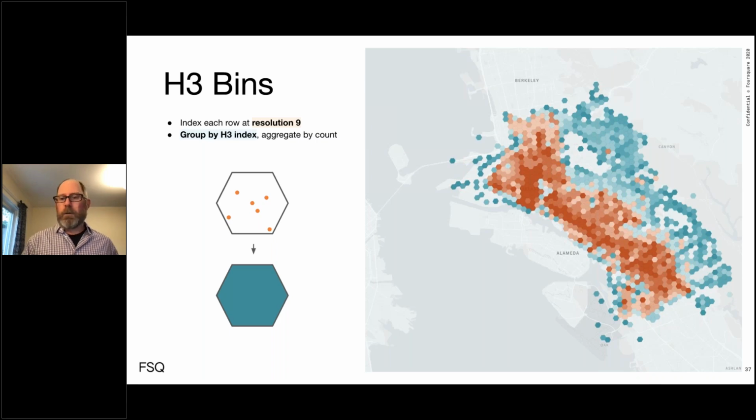And here we're doing probably the most common H3 operation, which is simply grouping things by H3 index and aggregating by count. So this is a view of those crime statistics, but with counts by cell. And as you start to do an H3 analysis, you're going to choose: is this too coarse or too fine? What's the right granularity for my analysis?